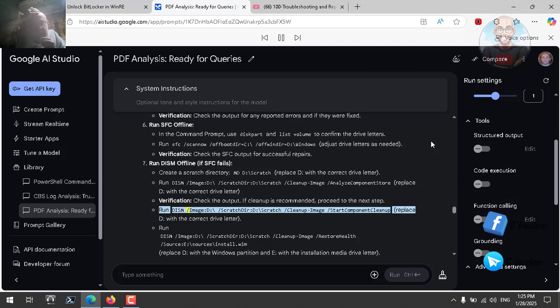Run DISM /image:D:\ /scratchdir:D:\scratch /cleanup-image /startcomponentcleanup. Replace D with the correct drive letter.